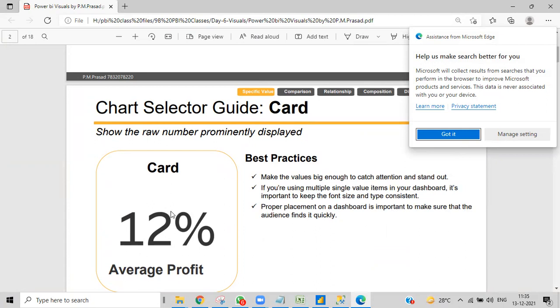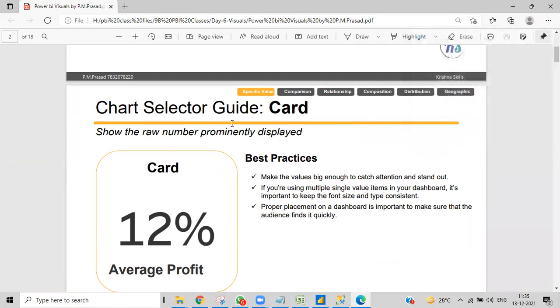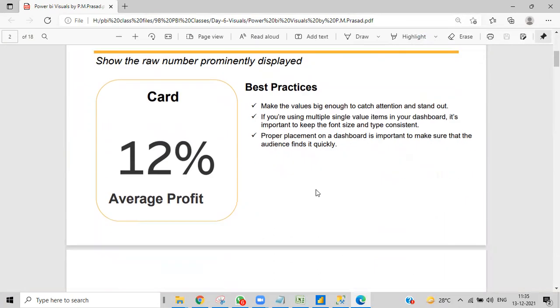If we place it in the upper part of the page, it will grab the eye, and then we can make these things useful. Okay, that is this one.